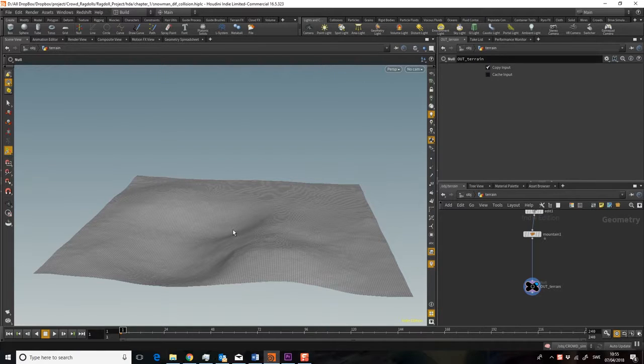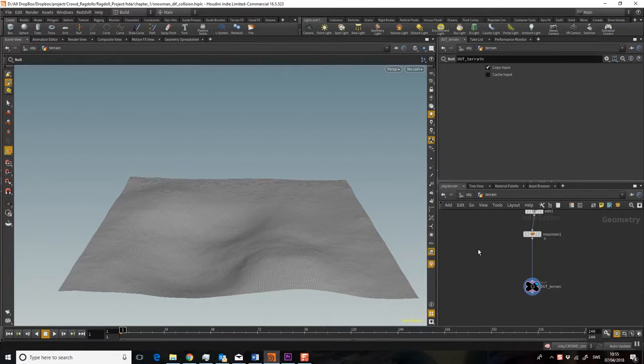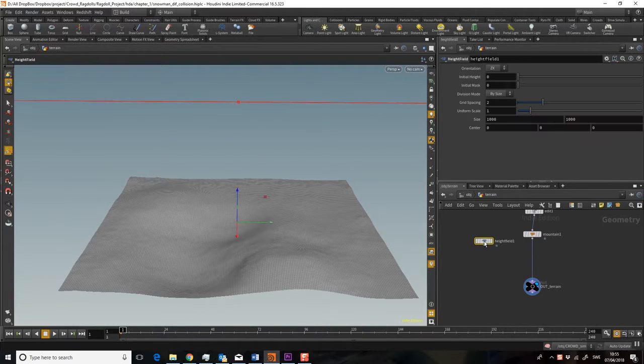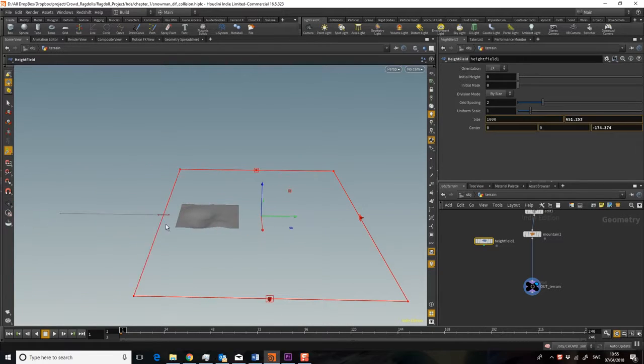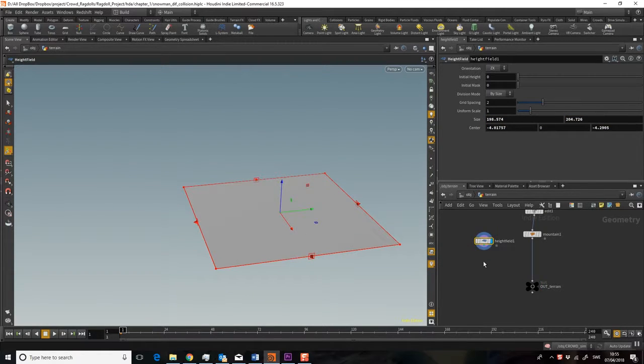Let's have a look at a second way of creating collision geometry. Here I'm going to use height fields. So I'm going to drop down a height field, and I'm going to resize it so it roughly matches the ground. Something like this. And this is just a flat plane.